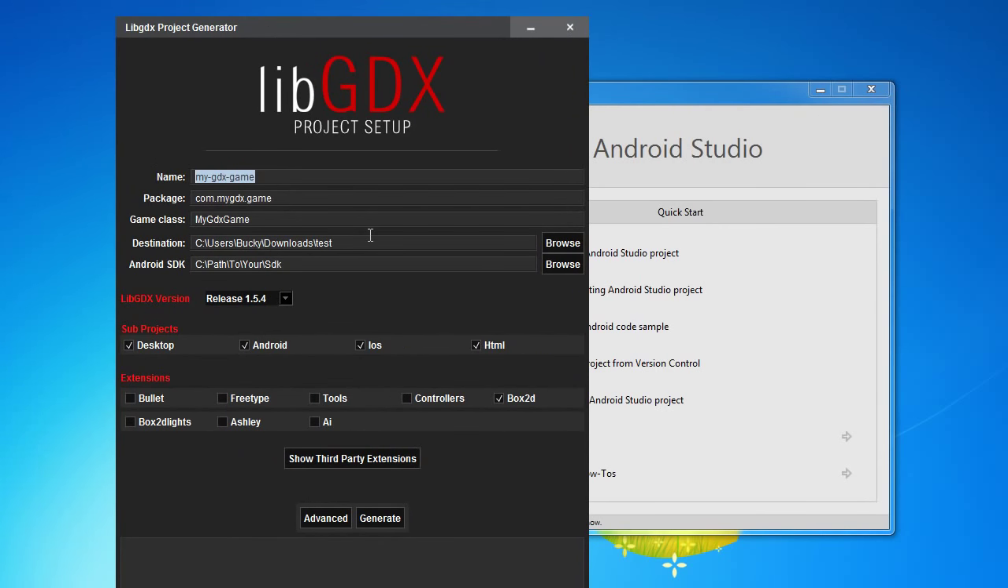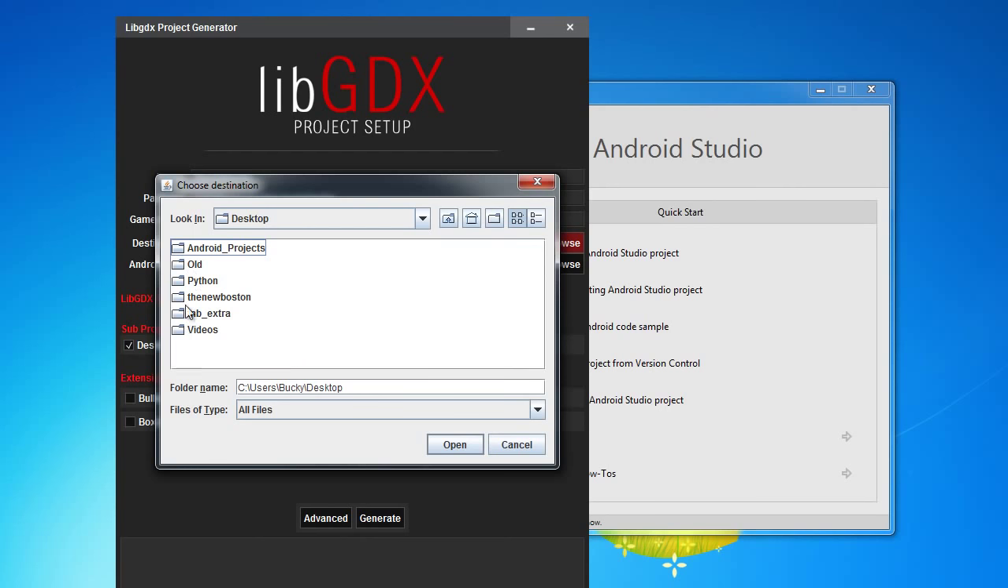Now the package, of course, we learned whenever we were just making regular apps. It's your website in reverse domain notation. So mine is thenewboston.buckyblaster. Now the game class is just the name of the class, of course. We can just leave that at default. The destination is where you want this project or your game to be stored. And I'm just going to store mine where I put all of my desktop Android projects, and I already made a folder, and this is just an empty folder.